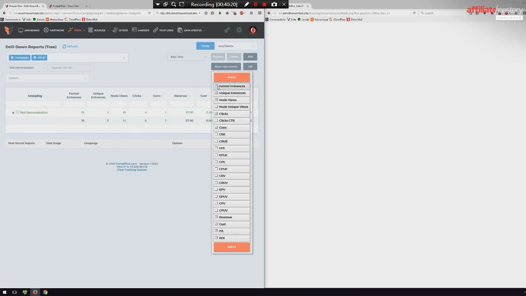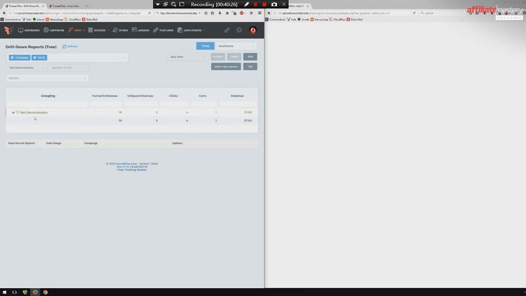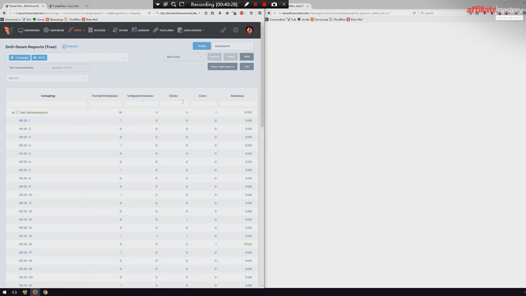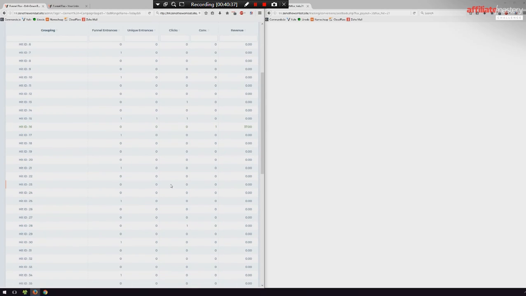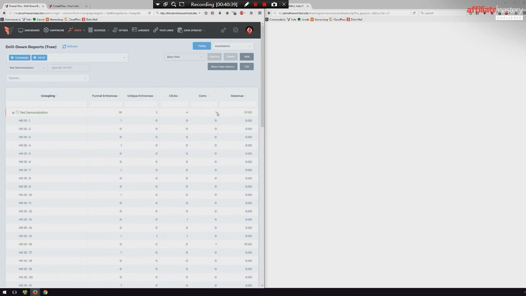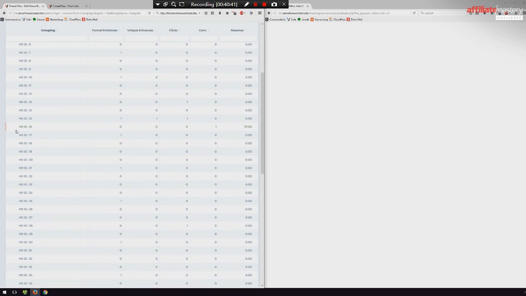Okay, now let's get rid of some of these actual columns, which are a little bit annoying. Let's get rid of that, and that, and that. So you can see here that we now have clicks. To clarify, an entrance is people entering your funnel, they might get sent to a lander. A click is when they click through on the lander, and a conversion is obviously a conversion. Here we have hit ID 16, so that was the first one that I triggered.